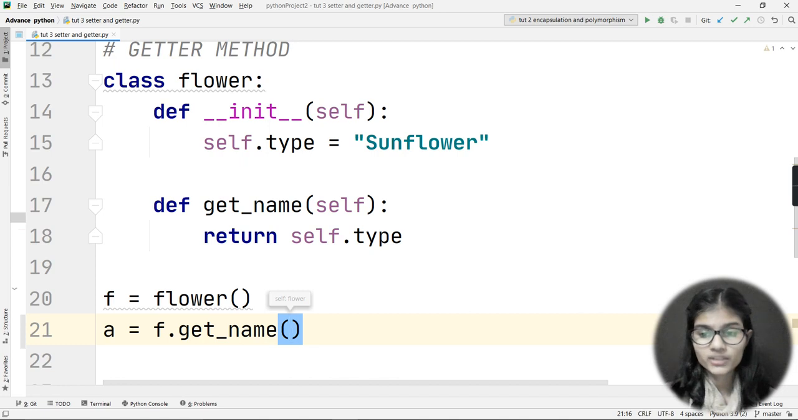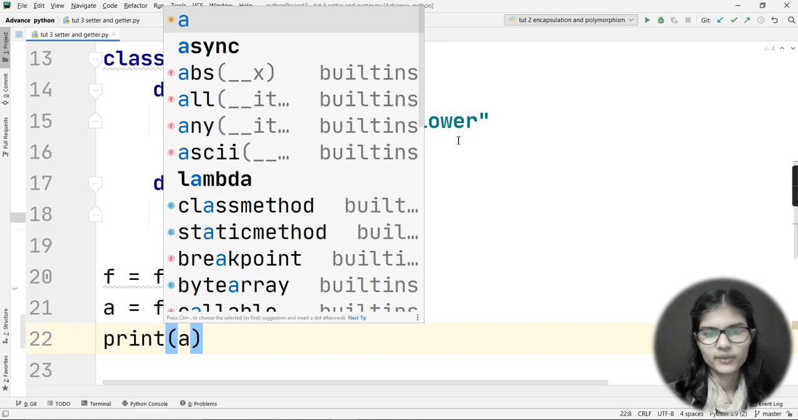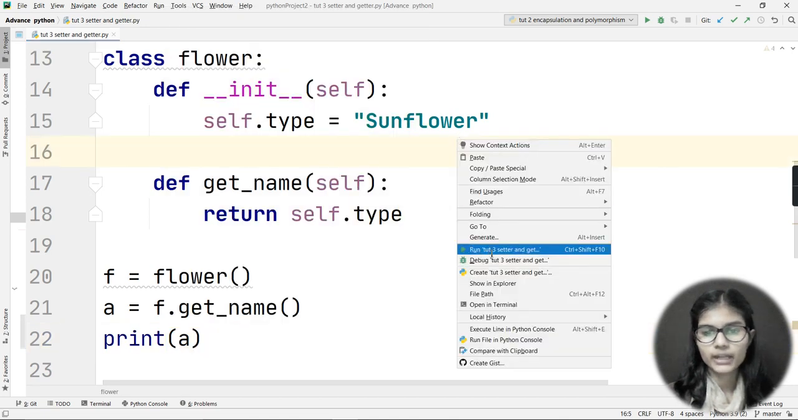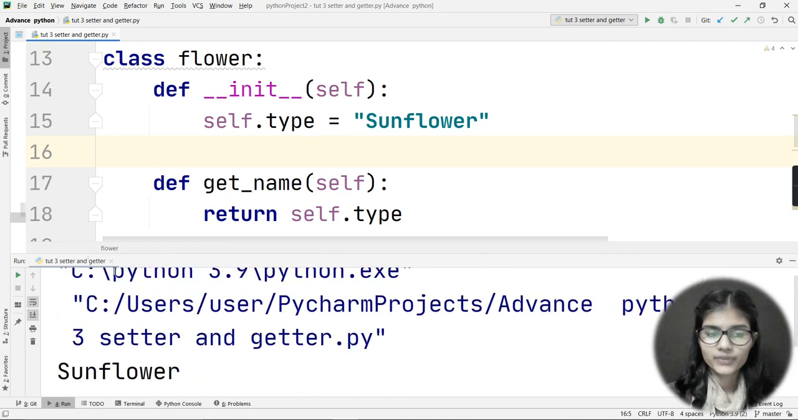Basically, pay attention to my words, whatever I am saying right now. Here I am making a variable, and into that variable I am storing the result of accessing the get_name function with the help of the object of my flower class, right? And I would simply print a, and now I would run my program. So I'm getting the answer as sunflower, right?